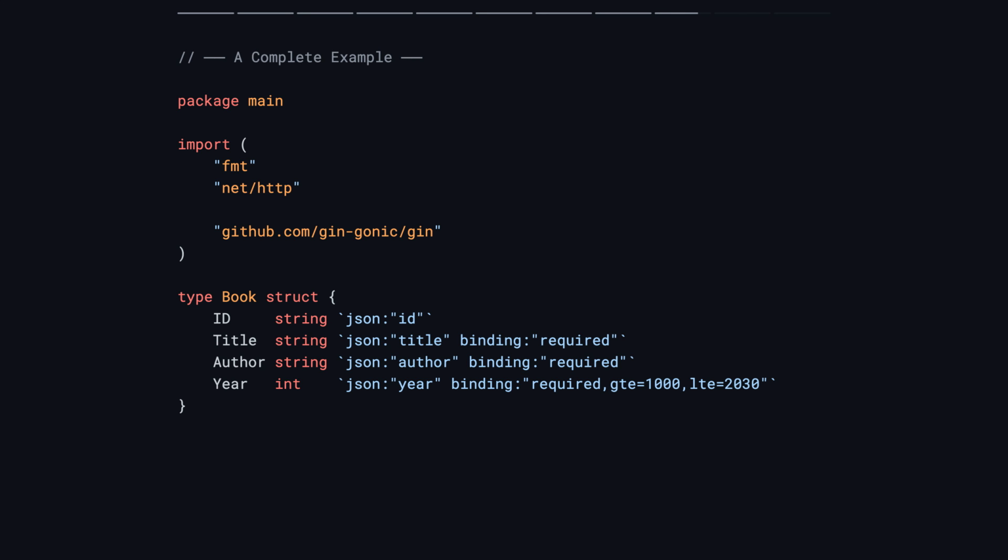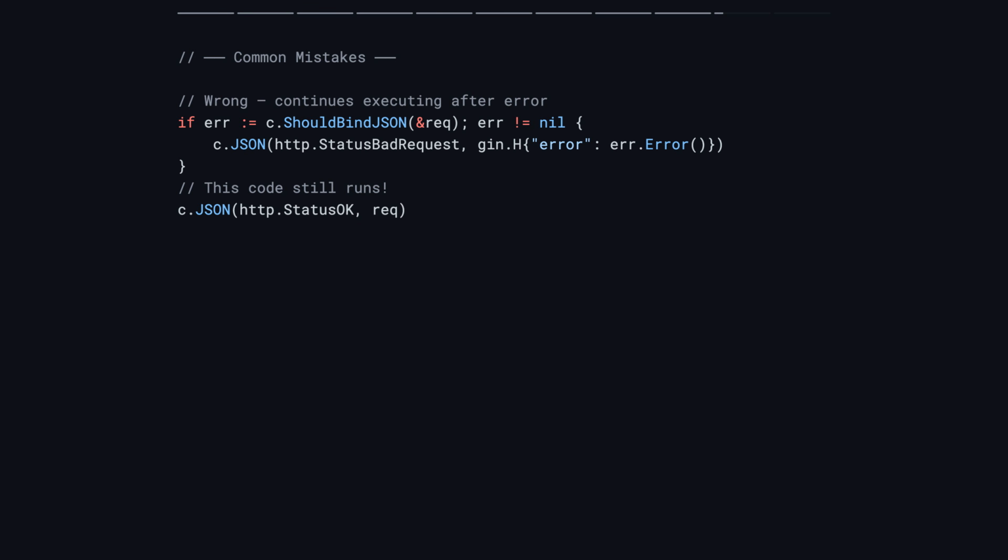A complete example. Here is a complete Gin API with all the concepts together. Gin versus net/http. When to use each.